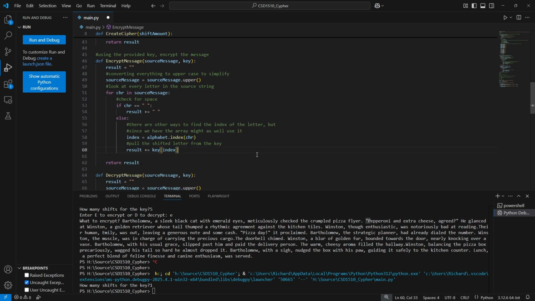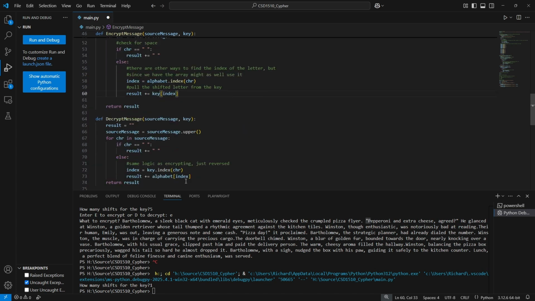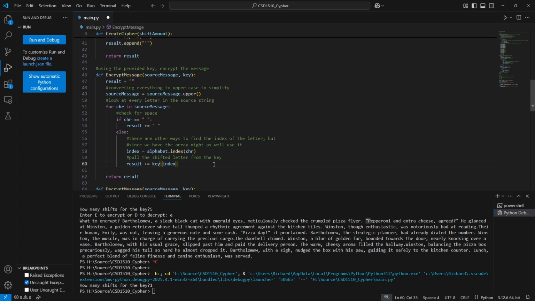Finally, let's take a look at encrypt message. I'm only going to look at encrypt message because encrypt and decrypt are literally identical, except encrypt goes from alphabet to key and decrypt goes from key to alphabet. Other than that, they are identical.